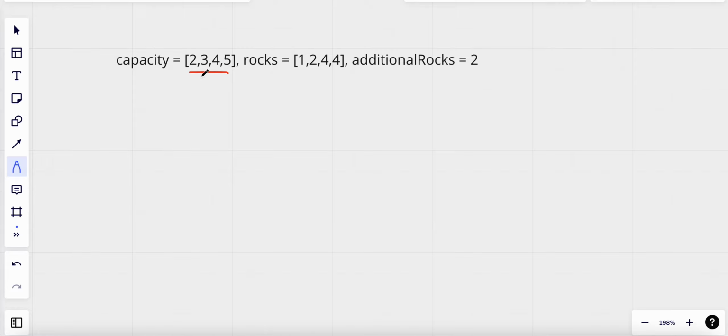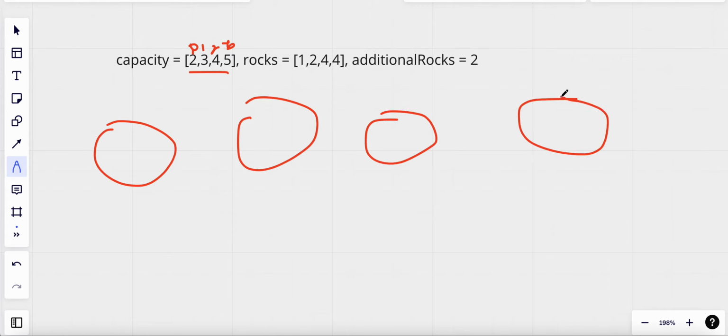So this is the capacity, which means that there are 4 bags, starting from index 0, 1, 2 and 3. So we have 4 bags, bag 1, bag 2, bag 3 and bag 4. Each of these has capacity 2, 3, 4 and 5 rocks. But currently this bag only has 1 rock, this bag has 2 rocks, this has 4 rocks and this has also 4 rocks.